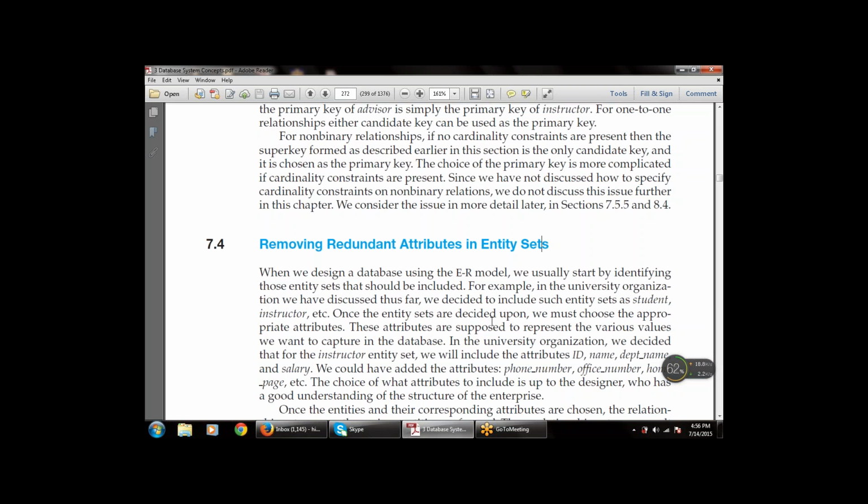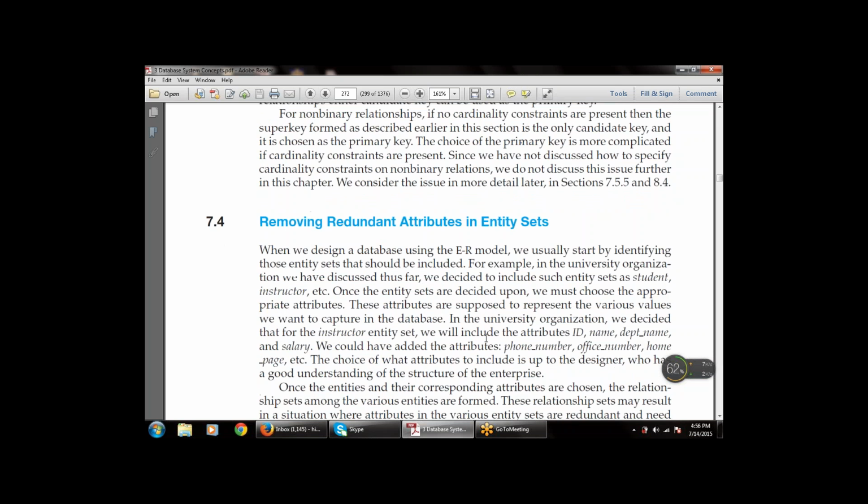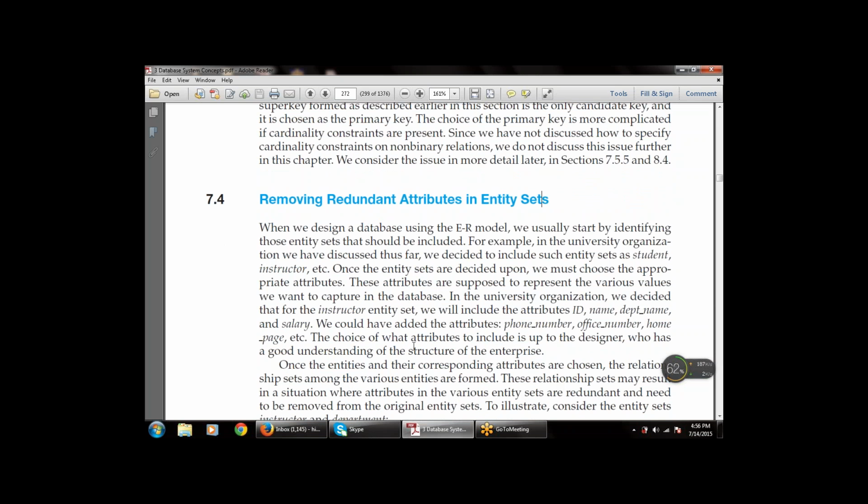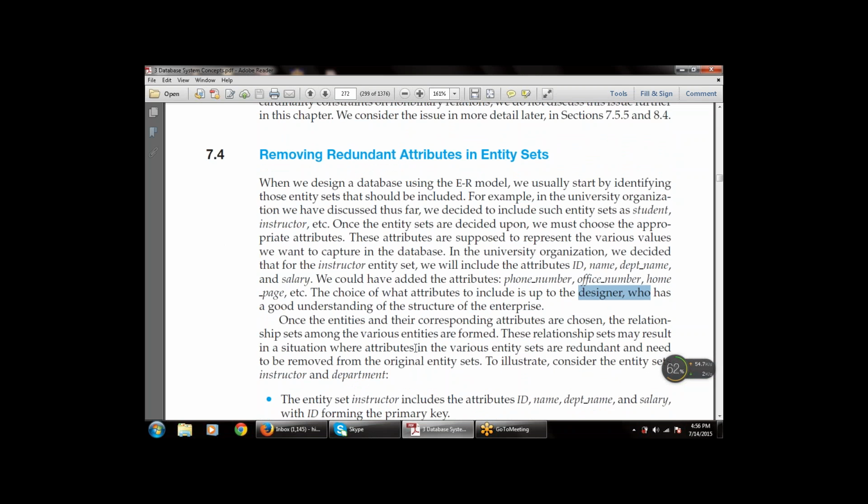Now we could also add attributes like phone number, office number, home page. The choice of what attributes to include is up to the designer, that is, it depends on the designer, for a good understanding of the structure of an enterprise, which is available for the database design.